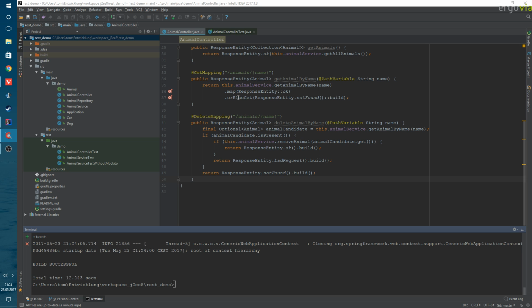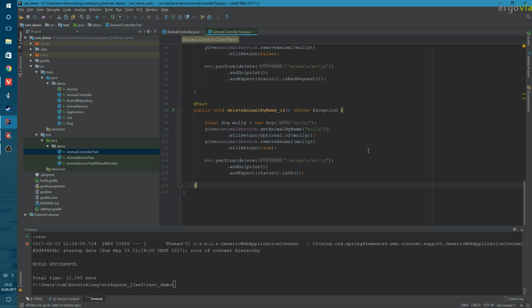Okay. Now what we wanted to create is a new method in the animal controller. We will use a put mapping, so we want to do put requests to insert or create a new animal. In the test, we will start with a test method. I've already prepared that, so I'll just copy and paste it in here.